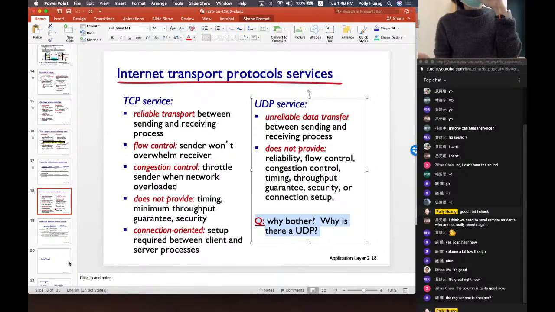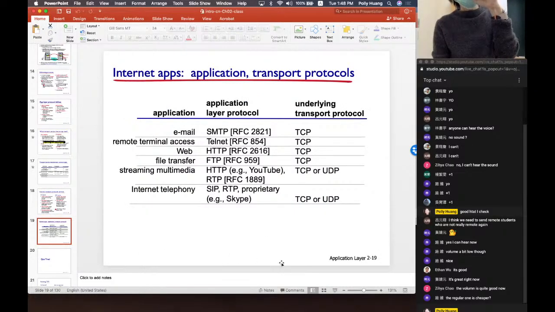But then, getting back to the point, none of these provide security. And so this is kind of a table sharing which of these applications nowadays use TCP, and which use UDP, but sometimes TCP. If you look at the first four rows, email, remote terminal access, this is SSH or telnet, web, or file transfer, all these are done through TCP.